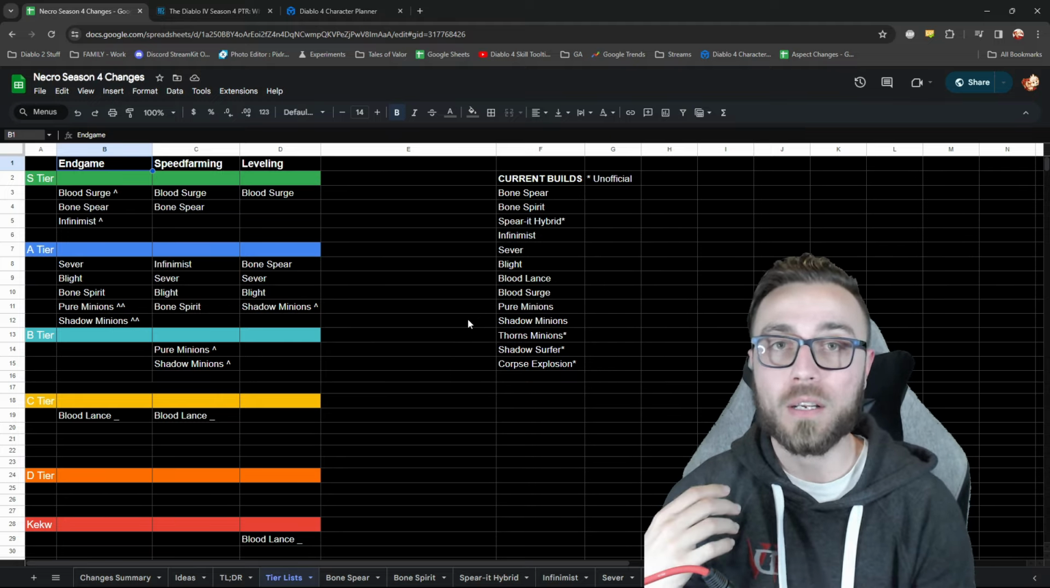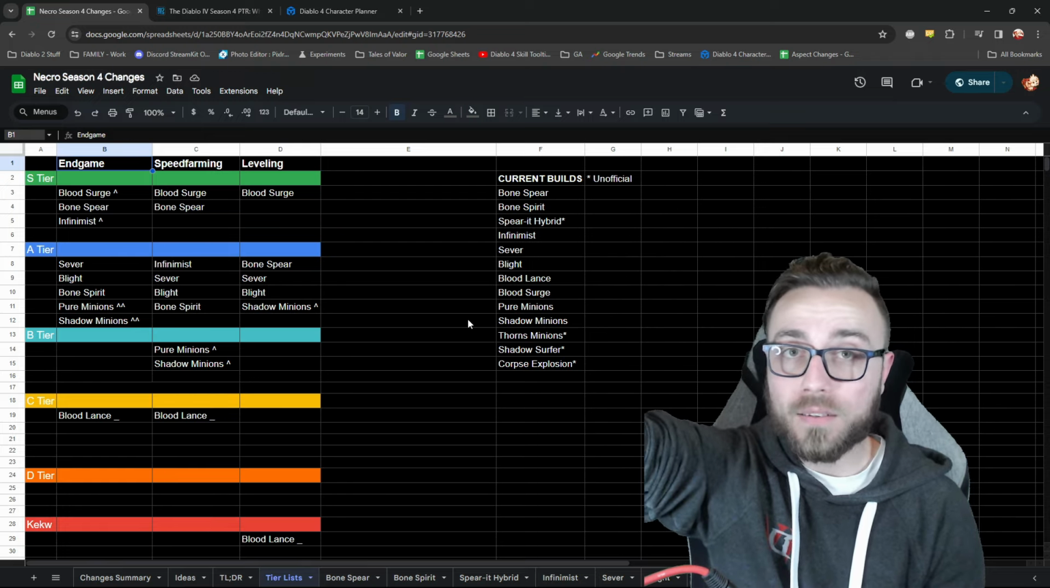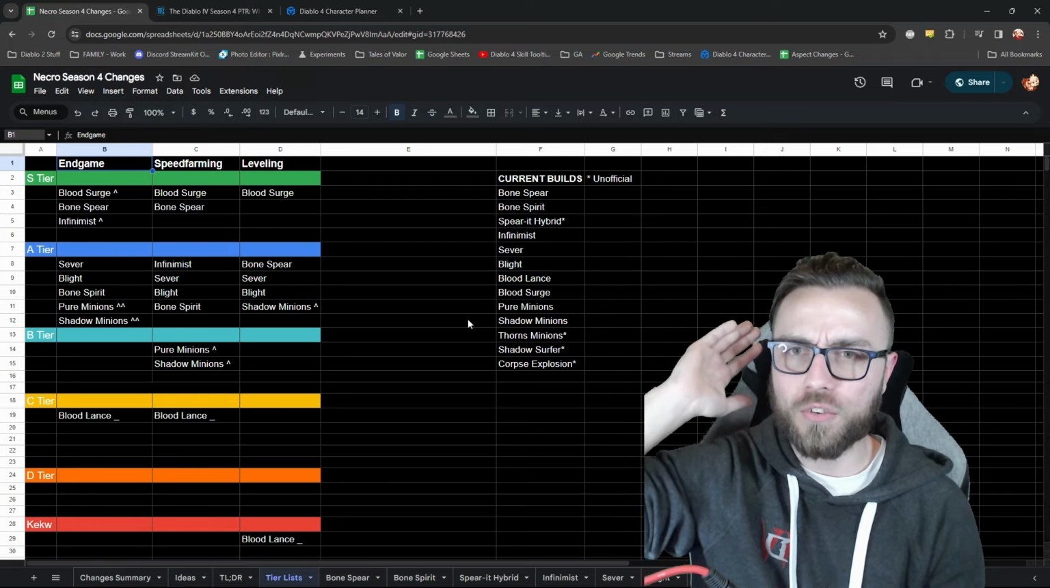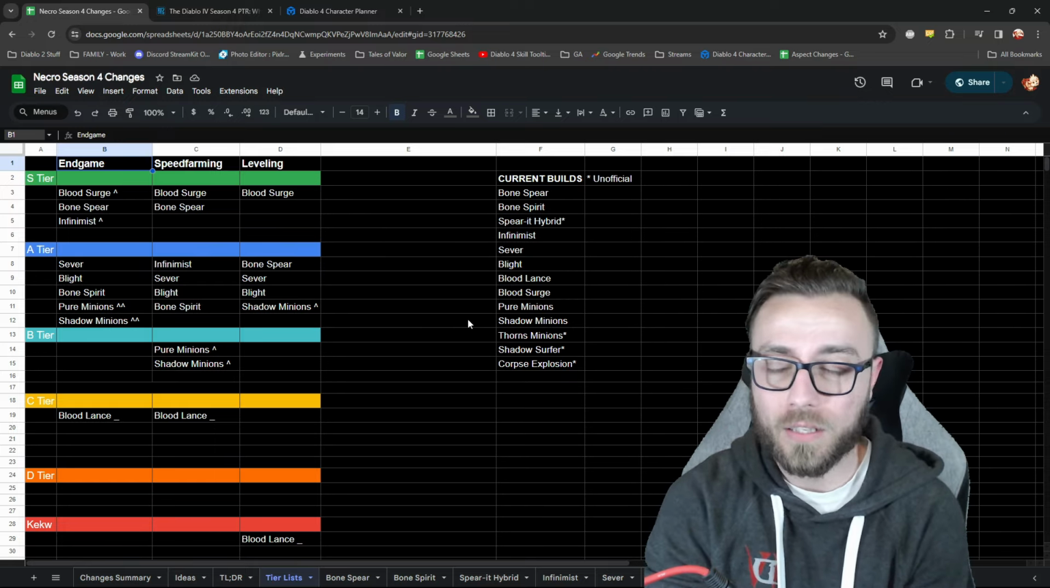But endgame builds are typically going to be able to farm Nightmare Dungeons all the way up to 100, push all the way up to maximum pit levels, unless those are just as hard as Abattoir of Zir, in which case we'll have to make a pit tier list or something like that.